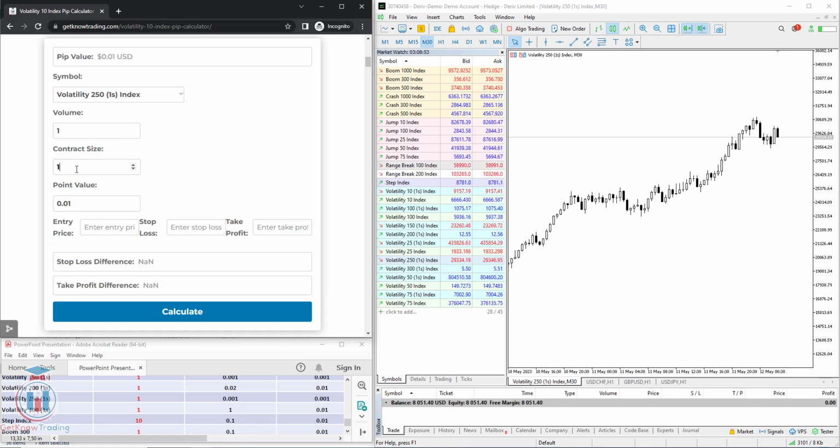Then you have a contract size, which is defined by the broker. So when you select any symbol, the contract size and also the point value for the Deriv broker will be populated automatically. If you have any other broker, you can simply enter the values here. But remember that the contract size always stays the same for this synthetic index. So if your broker has number 10, you will leave this 10 in all calculations. Then below that you have a point value, which is currently defined as 0.01.